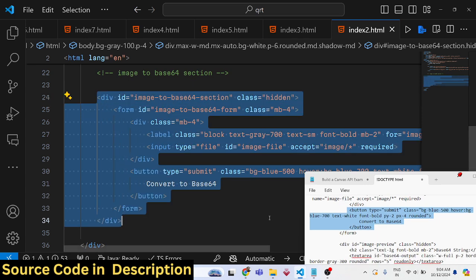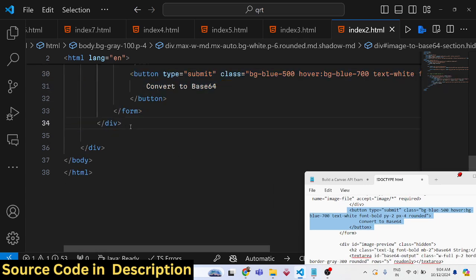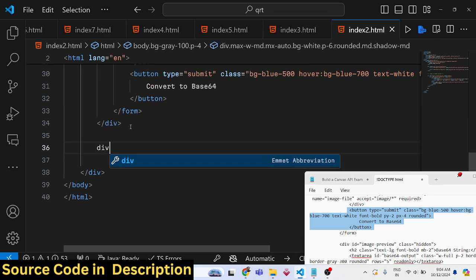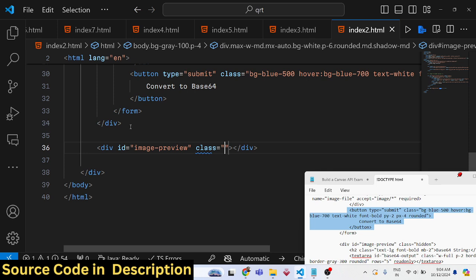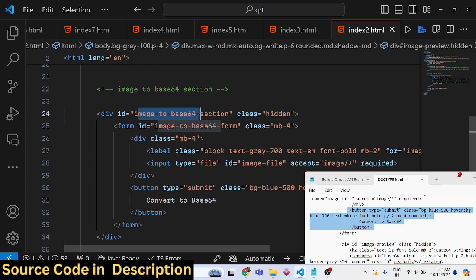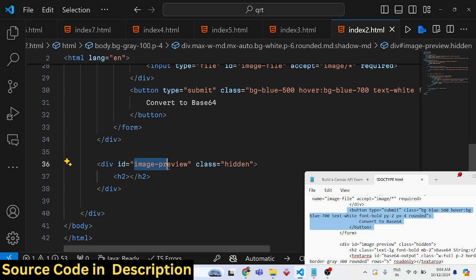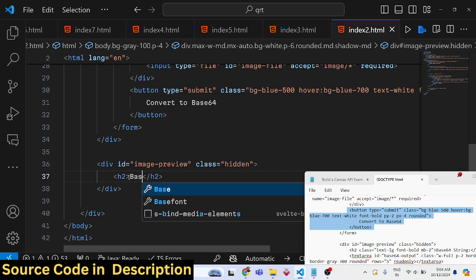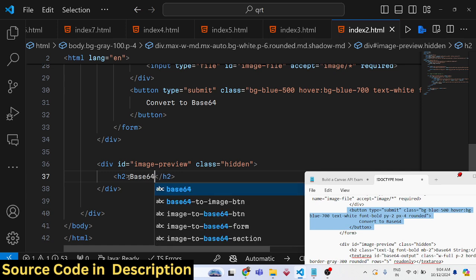After this we do need to have a section where we actually give it an ID here, which is image preview. This will also be hidden. In this section, this will be the second section. This is image to Base64 code. This will be Base64 code to actual image. So this one will be the Base64 string we need to provide.